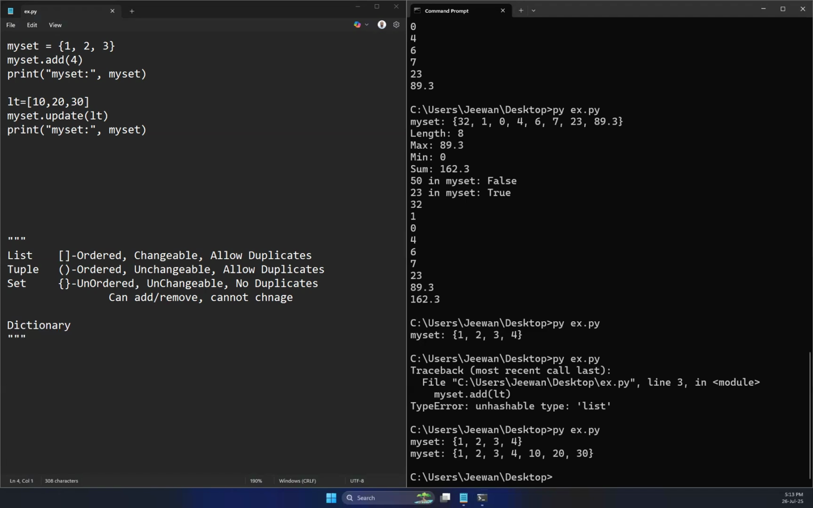Then we forgot to create a set using the set constructor. We created a list using the list constructor, and a tuple using the tuple constructor. How can you create a set using the set constructor? The same way as we did for these.